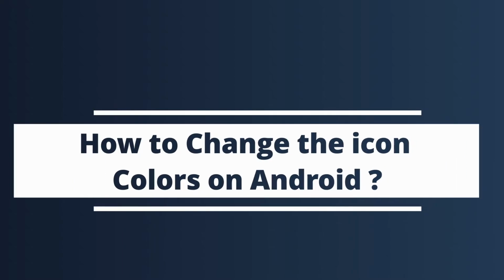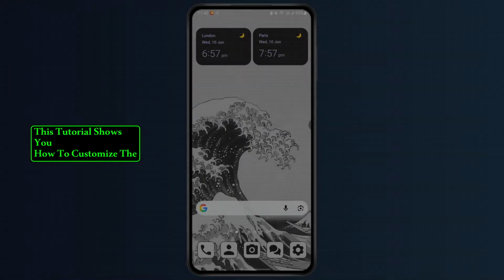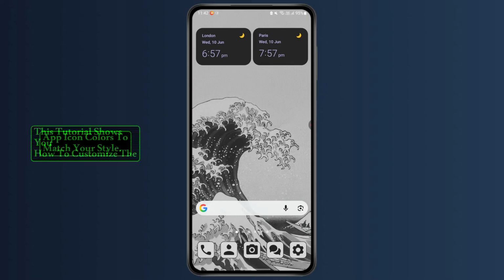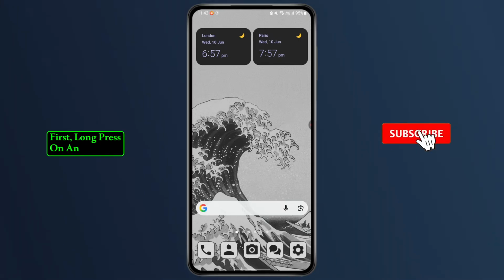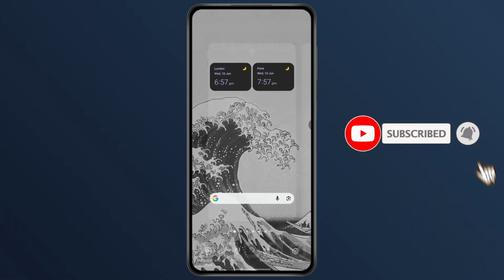How to change the icon colors on Android. This tutorial shows you how to customize the app icon colors to match your style. First, long press on an empty area on your home screen.